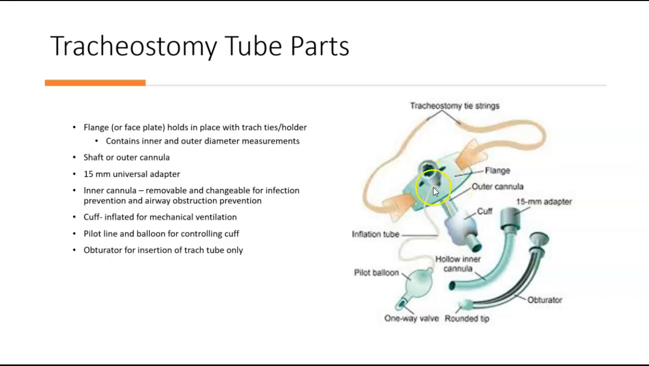You're going to have a shaft, or outer cannula, that sticks out from the flange. This will have a 15 millimeter universal adapter. As I've mentioned before, this 15 millimeter universal adapter is what we use for all respiratory connections, so everything should connect together. There can be an inner cannula that is inserted inside this and removed or changed to help keep things clean and prevent infection. If something gets coughed up and obstructs this, all I have to do is remove this part rather than the full thing to remove that obstruction.